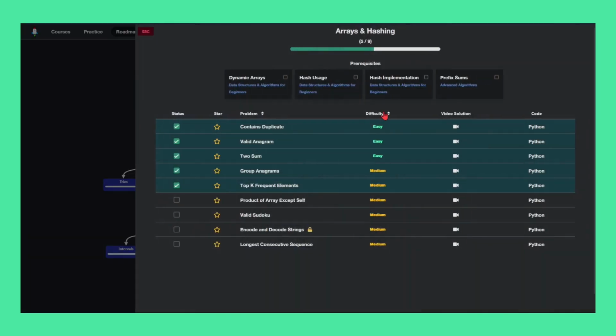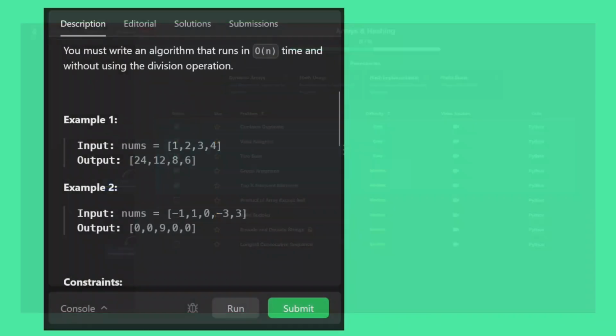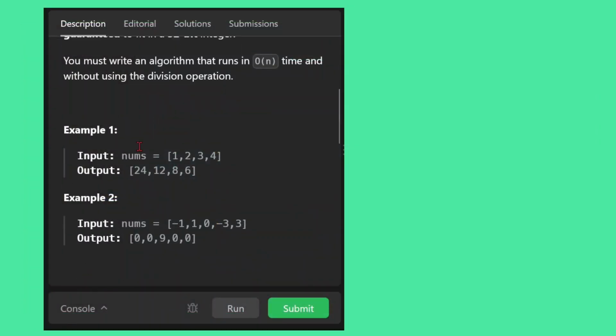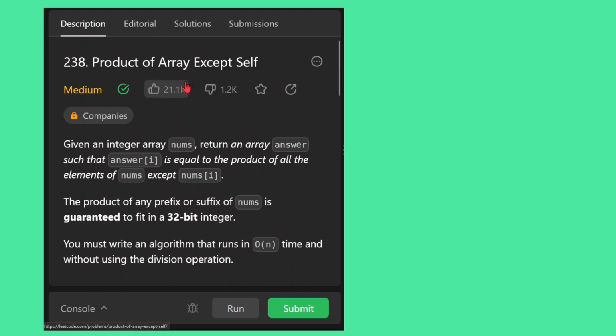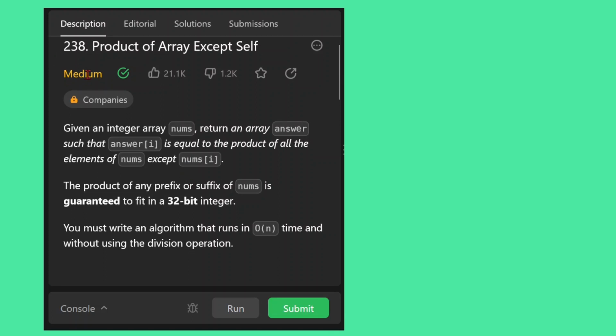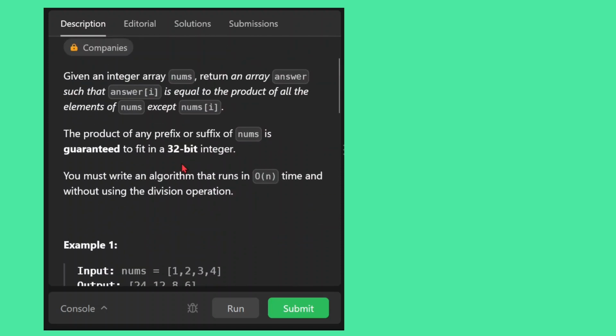So great. Now let's go to arrays and hashing. I will continue that and we'll go to the next question, product of array except self. Now this is the question here, and this is a very good question. It's medium and the logic behind it is quite complex, as in the best solution, which is a big O of n solution. It indeed is a bit complex, so I understand why it's medium, but it's one of the really good questions on this platform.